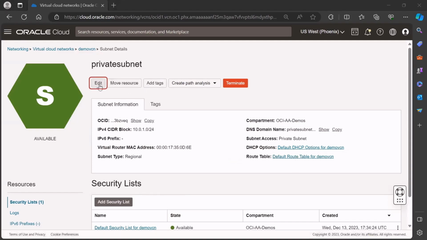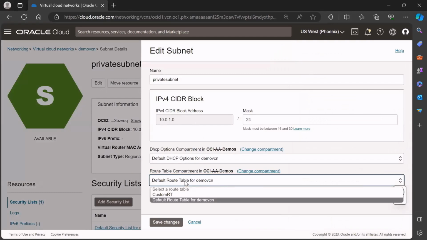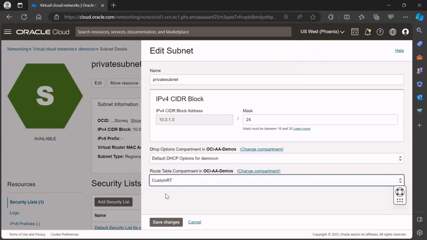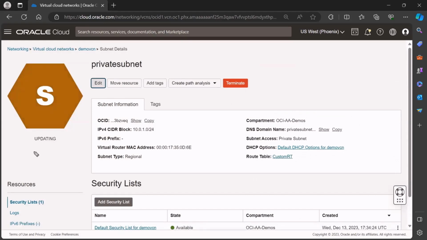So we'll click on edit. And here I'll click on custom route table. Click on save changes. Now you see that this is updating. And in some time, you'll see that the route table has actually changed for the private subnet. So this marks the end of this demonstration where we looked at route tables. Thanks for watching.